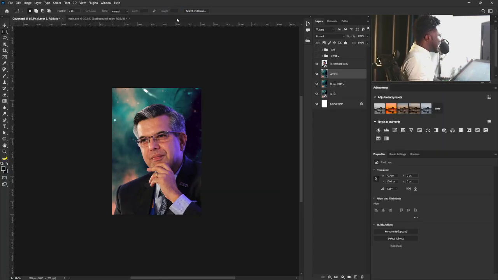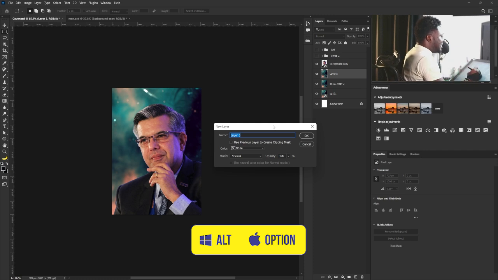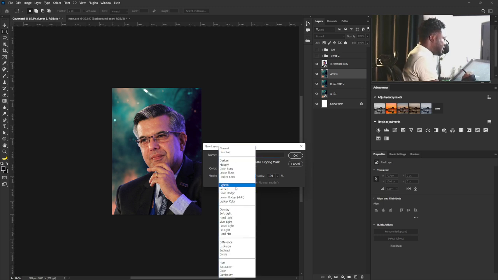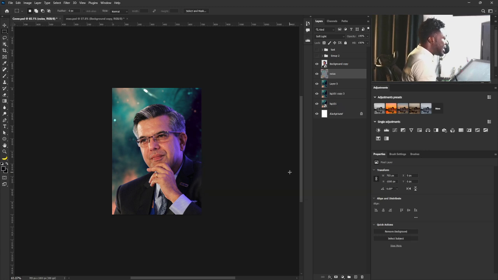But right now it's looking like we just copied an image from somewhere, and then we now apply it to our project. So we need to give this that realistic look. So to do that, I'm going to hold down Alt and click on the new layer icon to activate the new layer settings here, and I'm going to call this noise. Good. Then we're going to change this to soft light and check the fill with soft light neutral color 50% gray option, and I'm going to select the OK button.